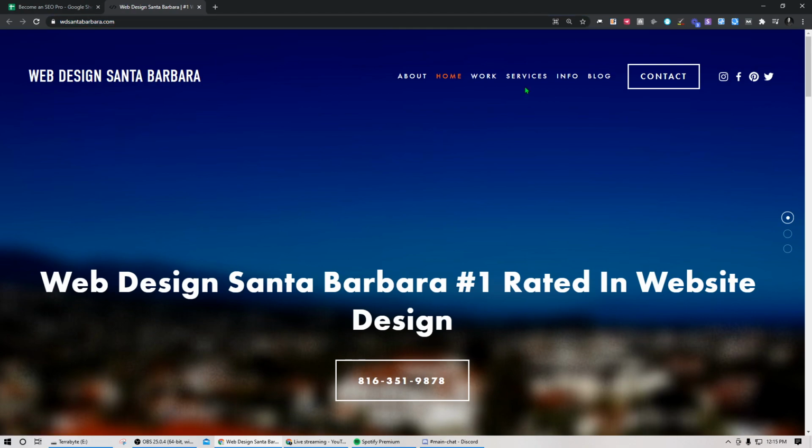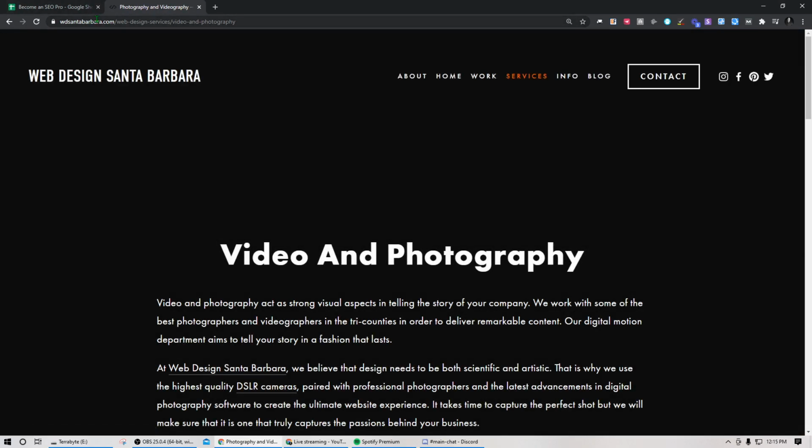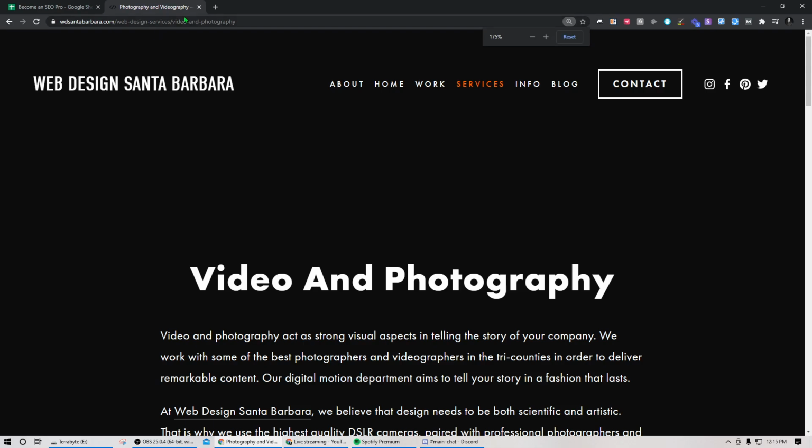If we scroll to services and click on photography, you can see the sub path is web design services and then video and photography. This is a categorized URL structure. You can see we have a service placed under services, and the services is placed under the main website.